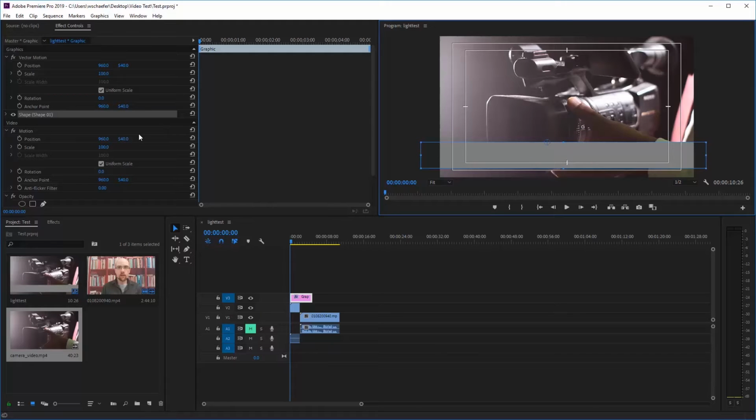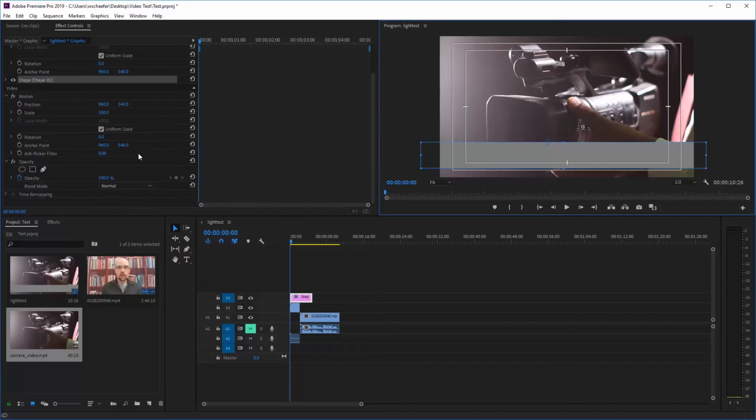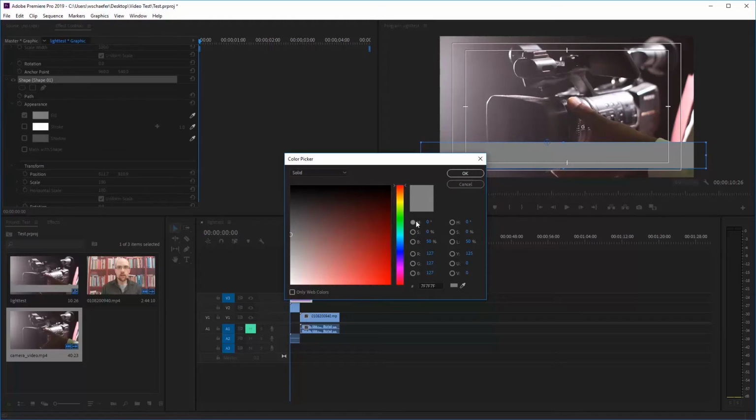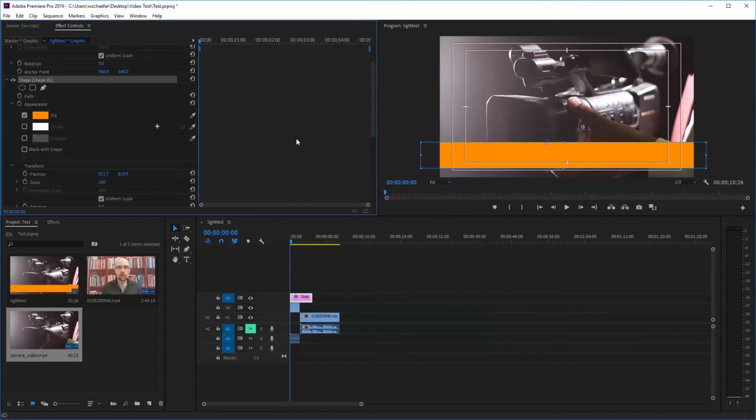Alright, next I want to look over here in my effects controls, and with this we can see shape. If I click that little arrow there, we can see fill. And right now our fill is gray. Well, let's give this something a little bit more colorful. If I click into that gray, I can use my color picker here, and I'm just going to select a nice warm orange from my color picker. And now you can see we have a nice orange bar.